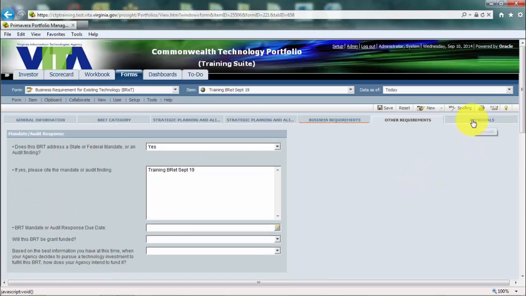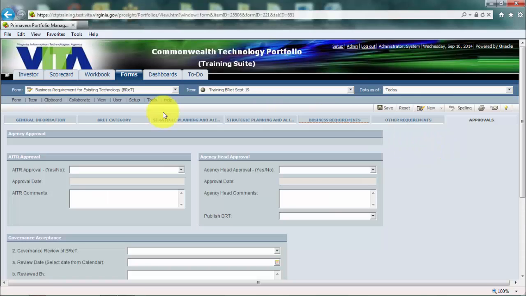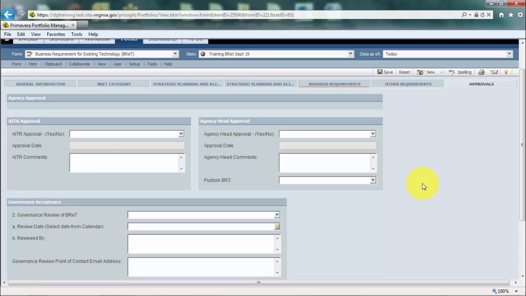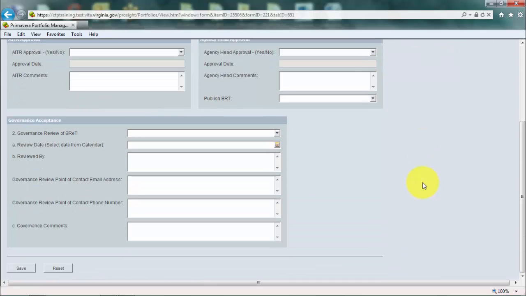We next go to the Approvals tab. Here we have AIDA approval and agency head approval. BReT does not approve your business requirements for technology. There is a section that the BReT governance groups may come in and review this. If they do that, they will indicate that they have reviewed it and who did the reviewing. And that's the end of the tab.